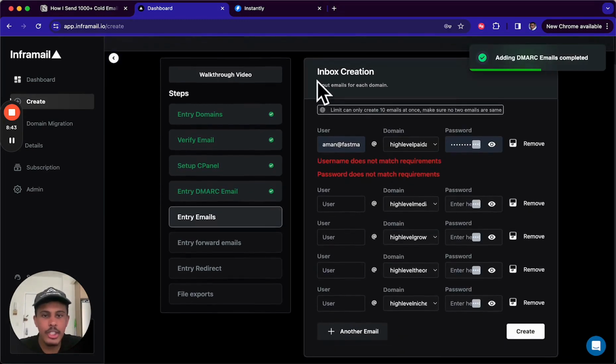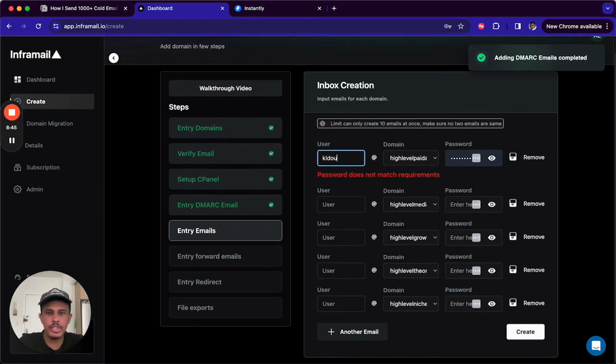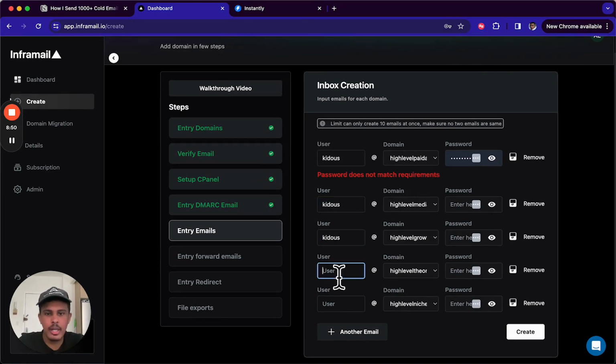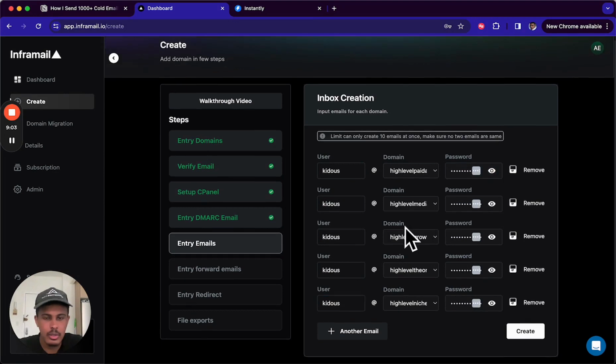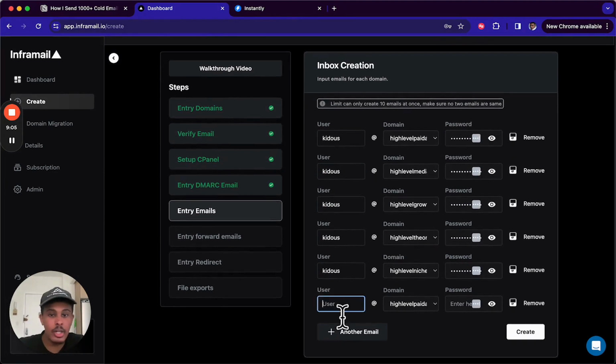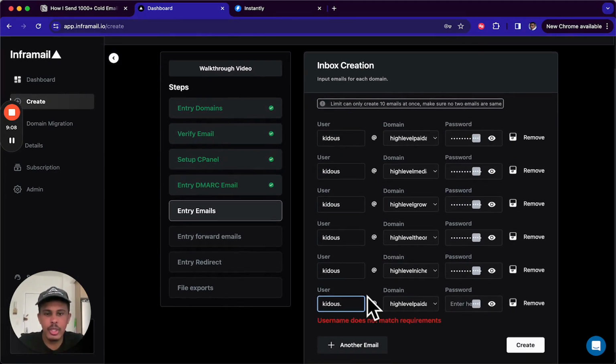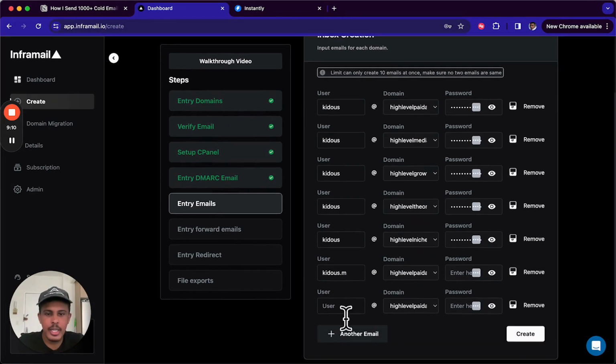Now we're going to go to the entry of the emails. In this situation, you're just going to put in your name. In this case, I'm going to have my name, and then I'm going to be good to go here. If you want to add on another email, you just click add another email, and you can do it up to 10 times. Here I'll just copy, for example, this, kidous.m.